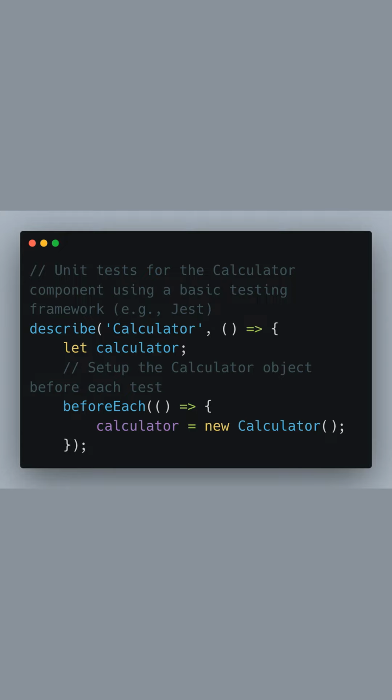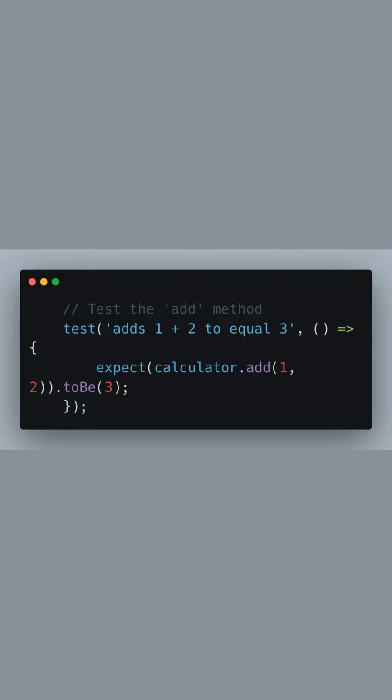Now let's move on to the unit tests for our calculator component. Here we're using a testing framework, such as Jest, to write our tests. We start with a describe block that groups tests related to the calculator. Inside, we declare a variable calculator which will hold our instance of the calculator component. The beforeEach function is used to initialize a new calculator object before each test, ensuring that each test has a fresh start.